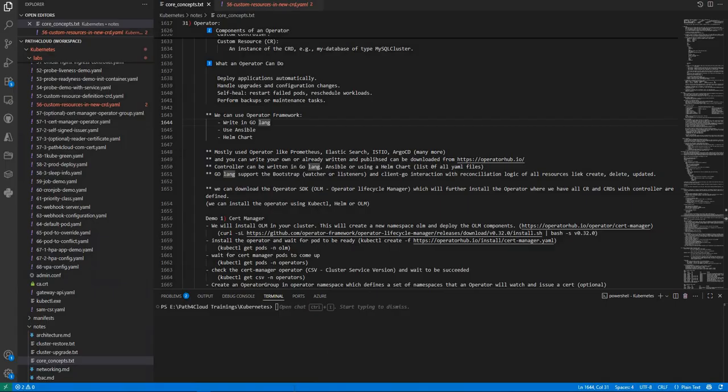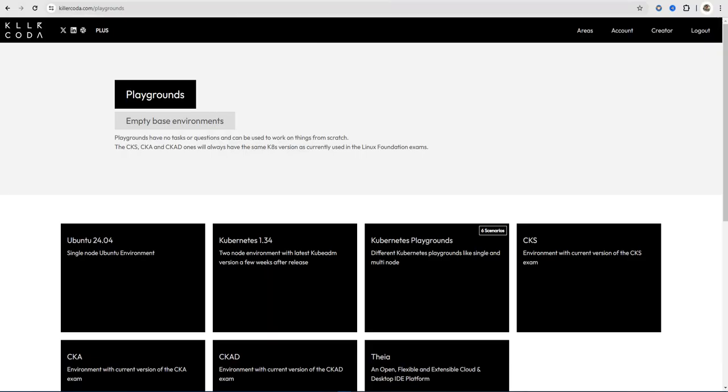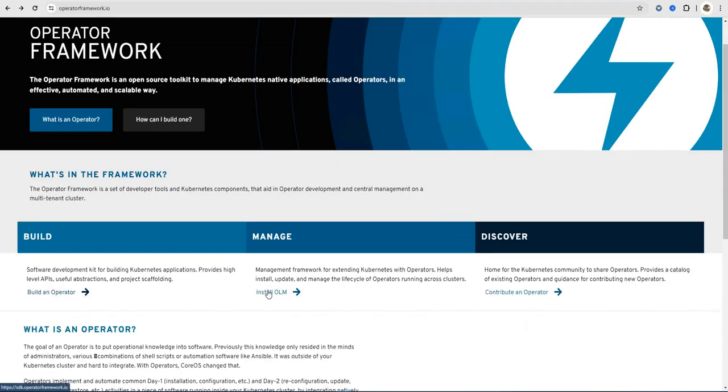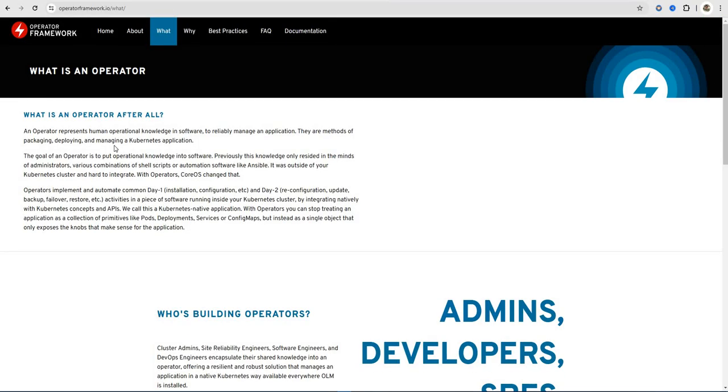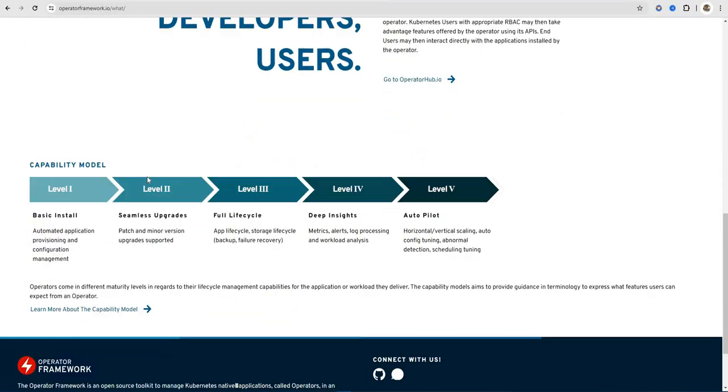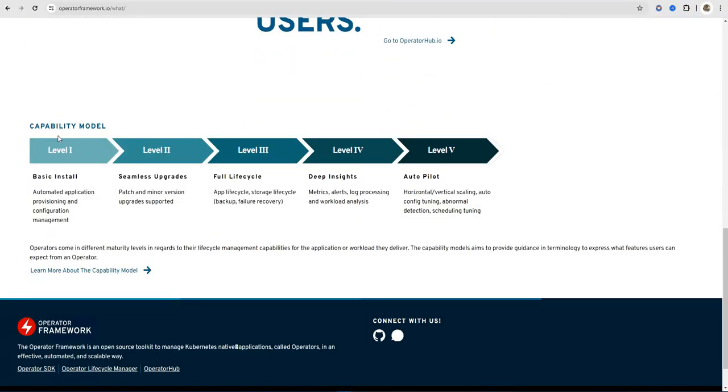There is a website called operatorframework.io, which will help you build your operator from scratch. Here you can see how you can manage, how you can discover, or how you can build. If you want to understand what an operator is, just go and read more about it: what an operator is, how it can help you as a Kubernetes administrator, and what different capabilities it has.